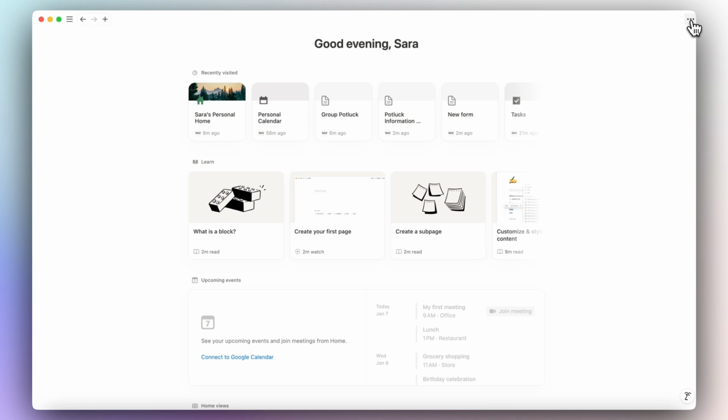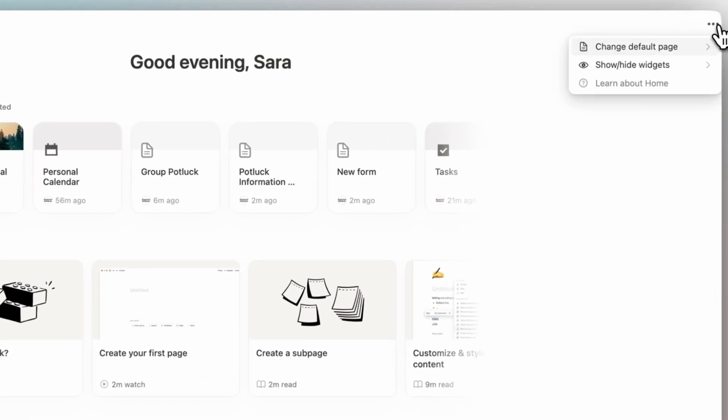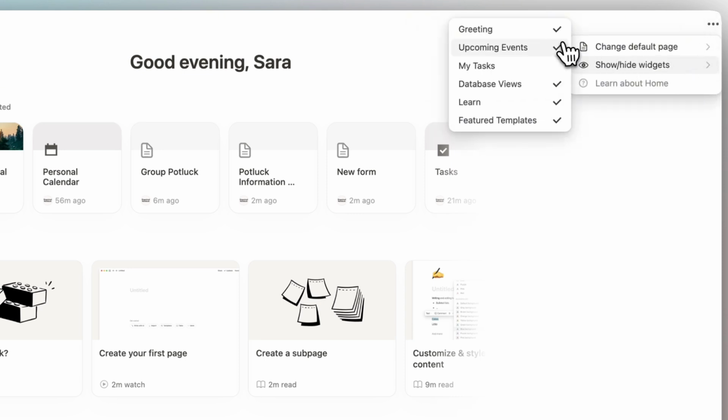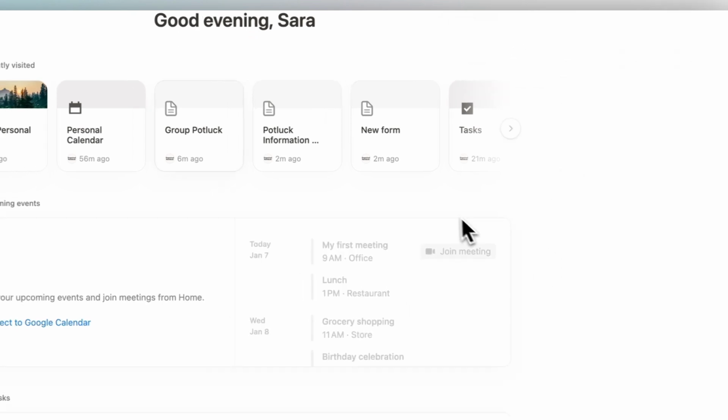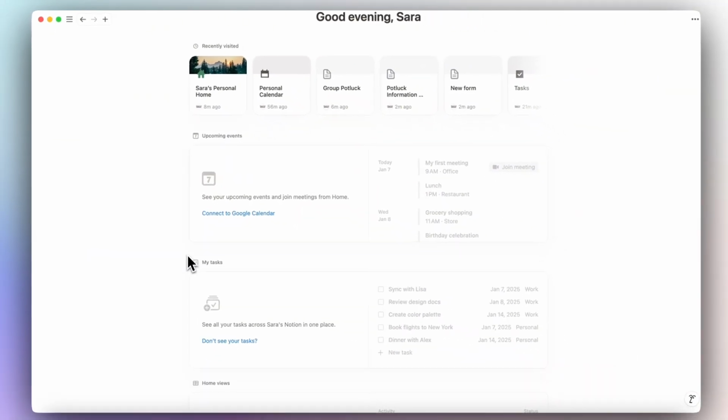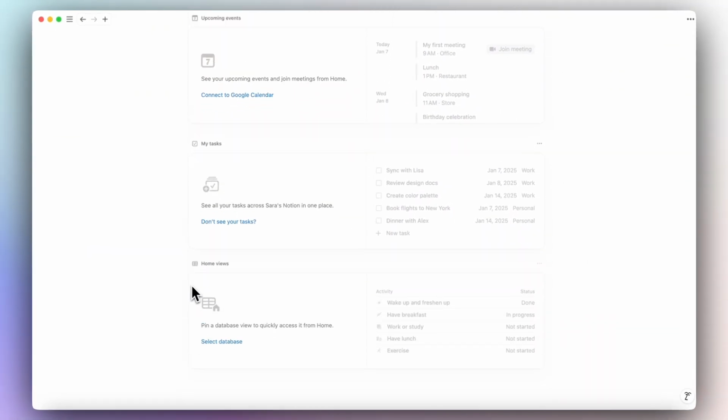And to edit Notion Home, you can click the three dots here and you can change the default page to see what you want to see in the main view. You can also show and hide widgets. So you can hide the greeting, you can choose to hide upcoming events. You can turn on My Tasks, Database Views, Learn, Feature Templates. So now you only see the recently visited, upcoming events, My Tasks, Home Views, and so on.